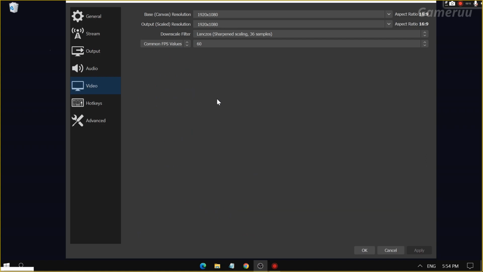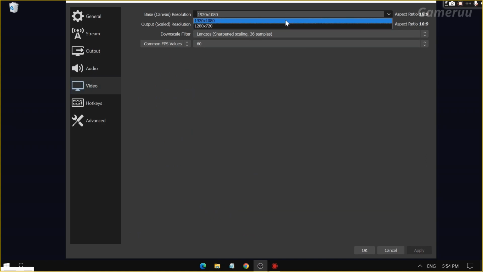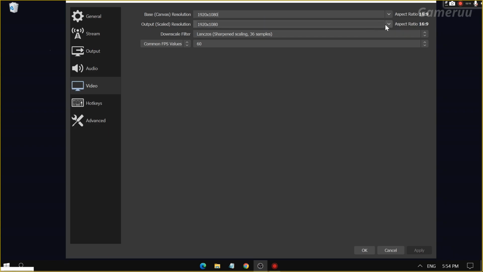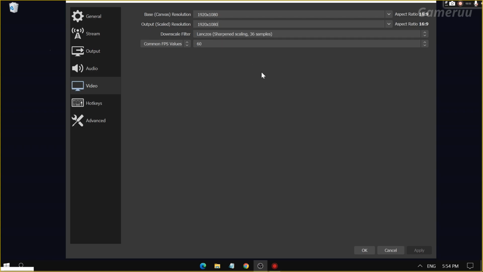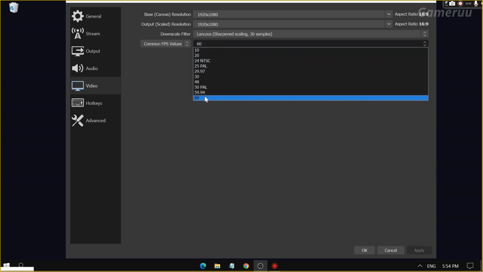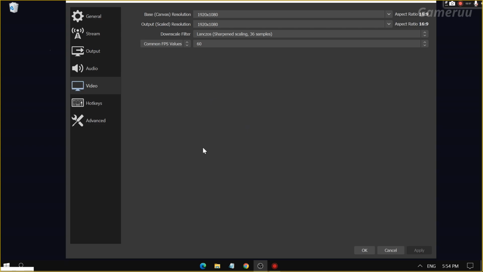For the base canvas resolution, choose the highest available resolution you have. And for the output resolution, use either 1280x720p or 1920x1080p. Make sure both of the aspect ratios on the side are 16:9. Set the downscale filter to Lanczos and the common FPS values to 60. Don't forget to click Apply.